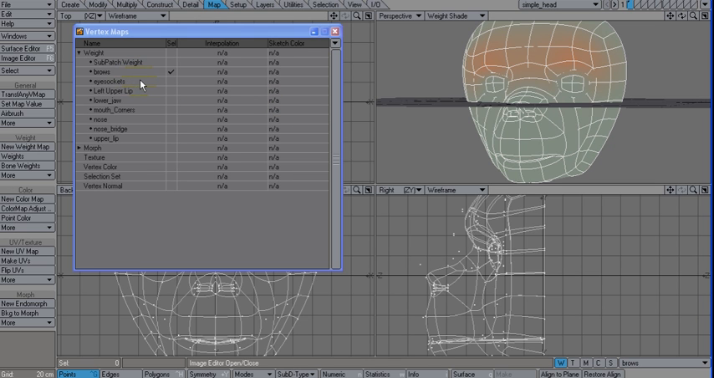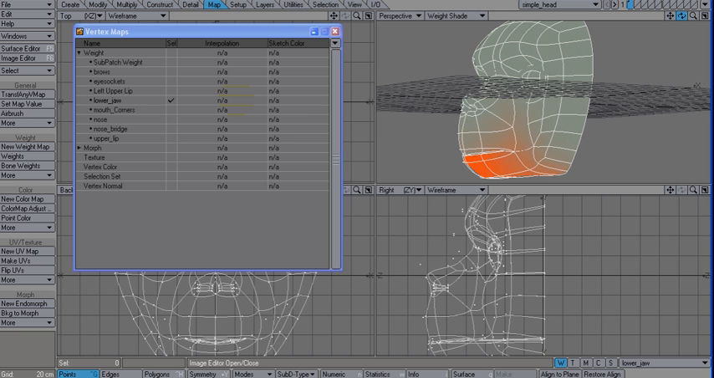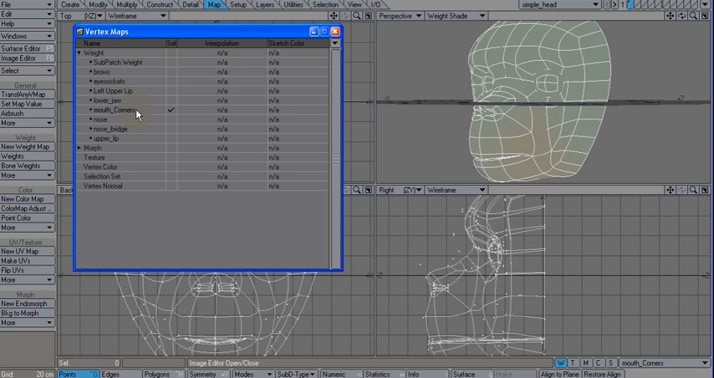So we've got eye sockets, left upper lip, lower jaw. Okay, we can see where that goes. Let's see what else I've got on here. The corners of the mouth, barely see it right in here. The nose, the bridge of the nose, and upper lip in this case.